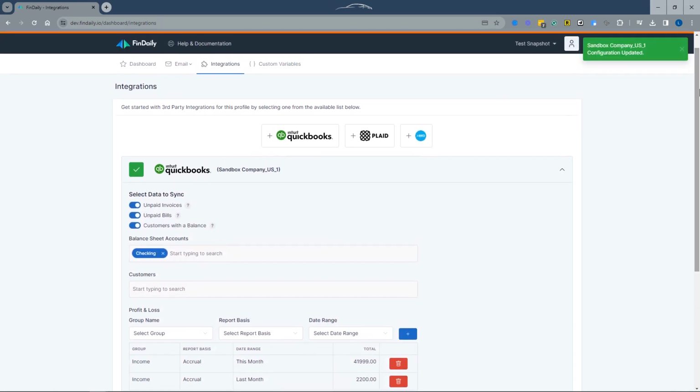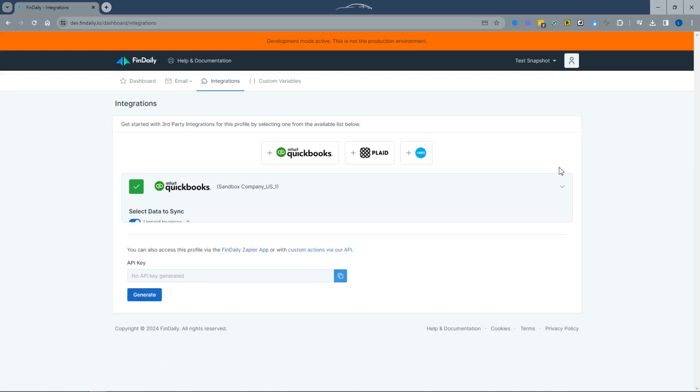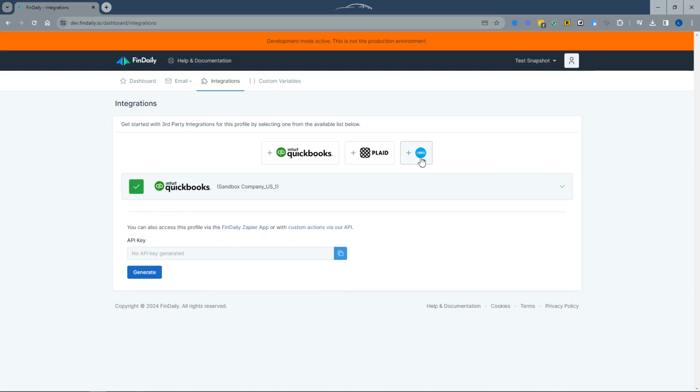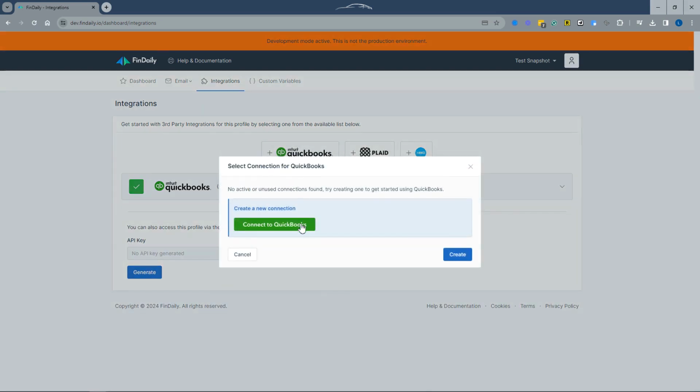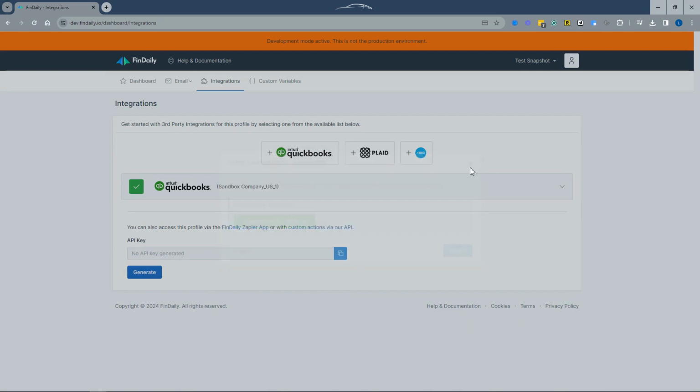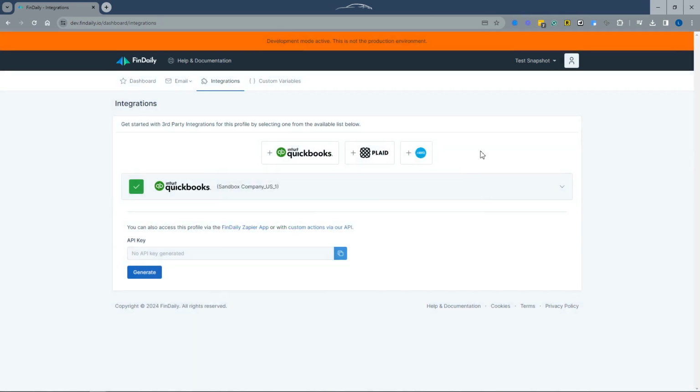Before I jump off this screen, a couple other items to note. So you can bring in multiple QuickBooks connections. So if I wanted to add another company to this, say I'm a business owner that I own 2 different businesses and I want to see both in one email, we have the capability of doing that. Again, you can connect to Plaid to bring in your actual checking balance. And we also have a connection with Xero where you can do very similar things to QuickBooks.